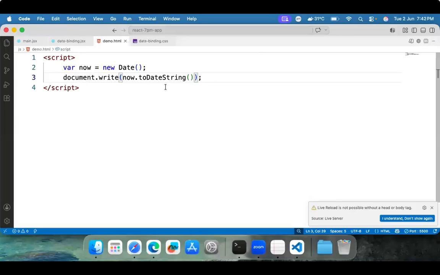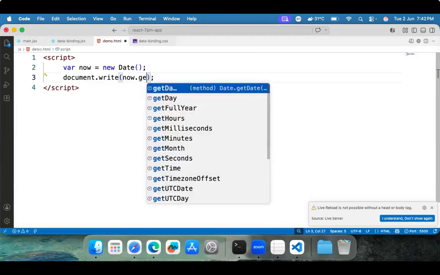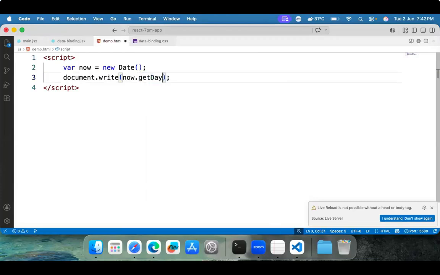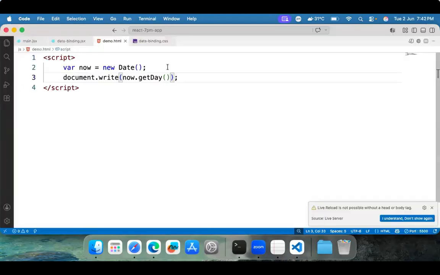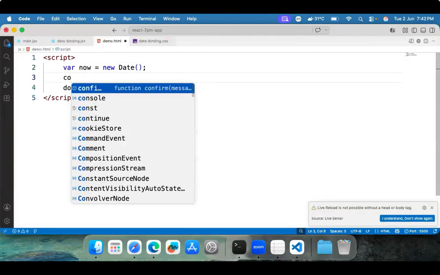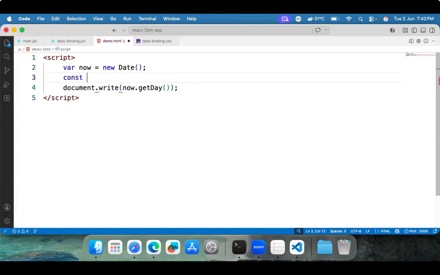What you can do, suppose I want to display like now dot getDay. getDay means it will return the weekday number. It will show the weekday number like this. But I want to display the complete weekday name, lengthy. There is no such option. Then what will our developers do? So we have a constant weekdays.